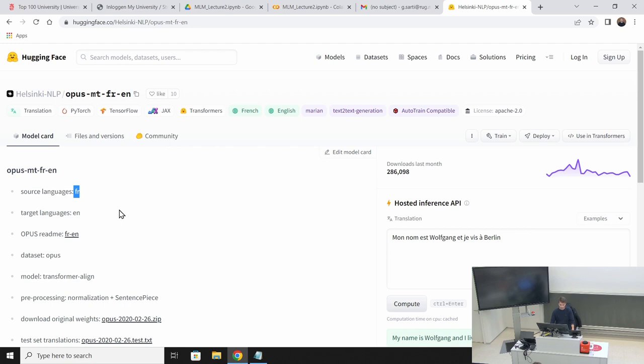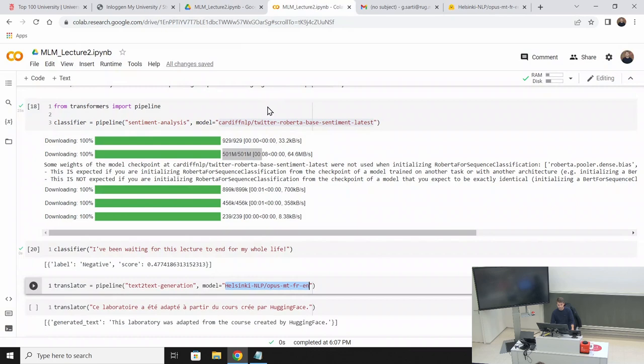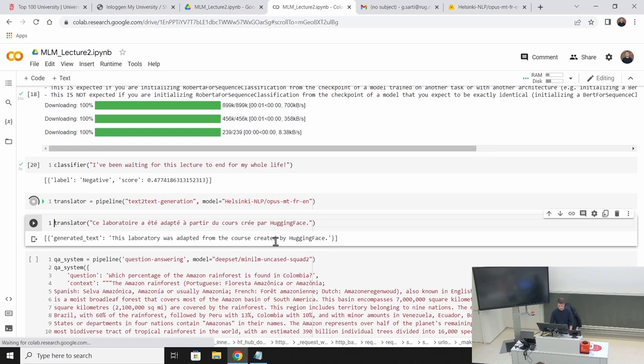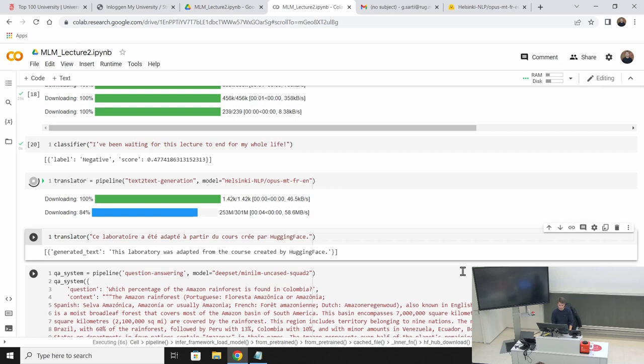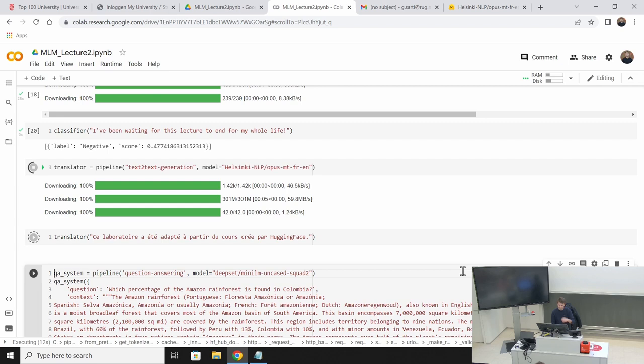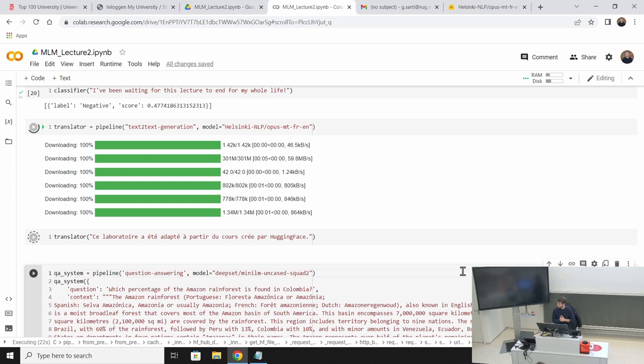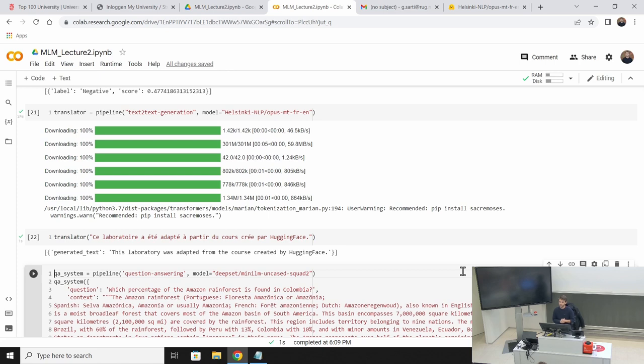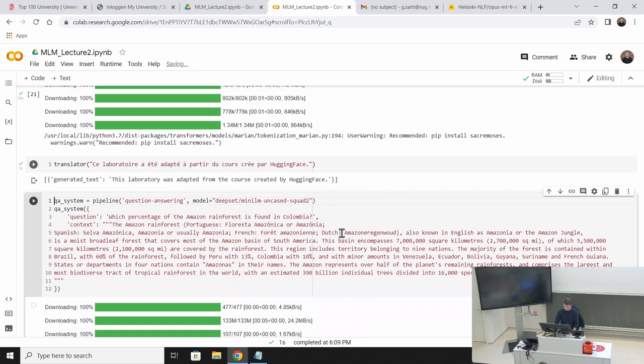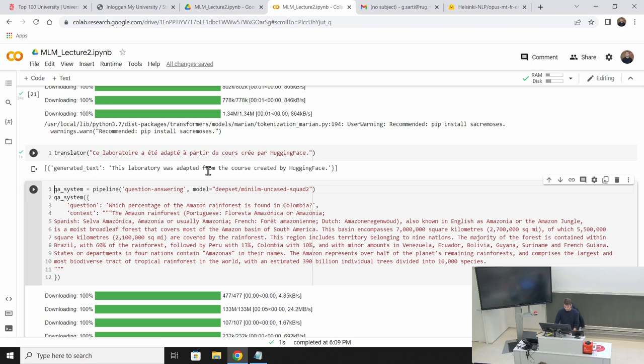So if I have to use it, I can download it first, and then I can try to generate. So you can see that this model is a bit smaller than the other one. And what it does is, instead of predicting a single label, it's actually predicting the translation of the sentence. So we started from "ce laboratoire a été adapté à partir du cours créé par Hugging Face," and it becomes "this laboratory was adapted from the course created by Hugging Face," okay? So this is another approach.